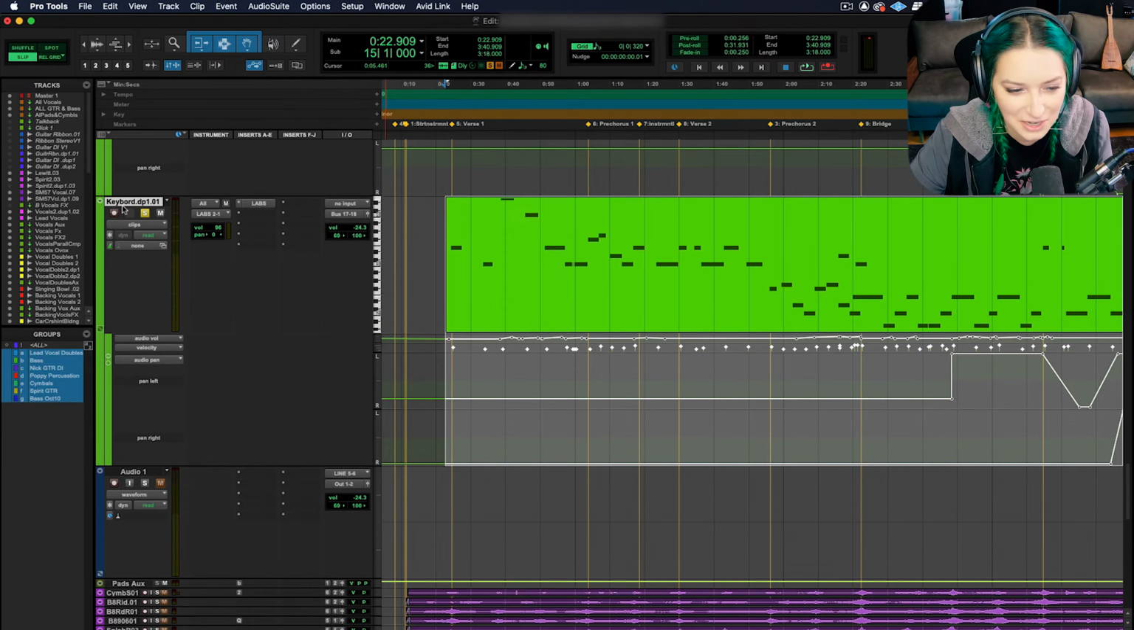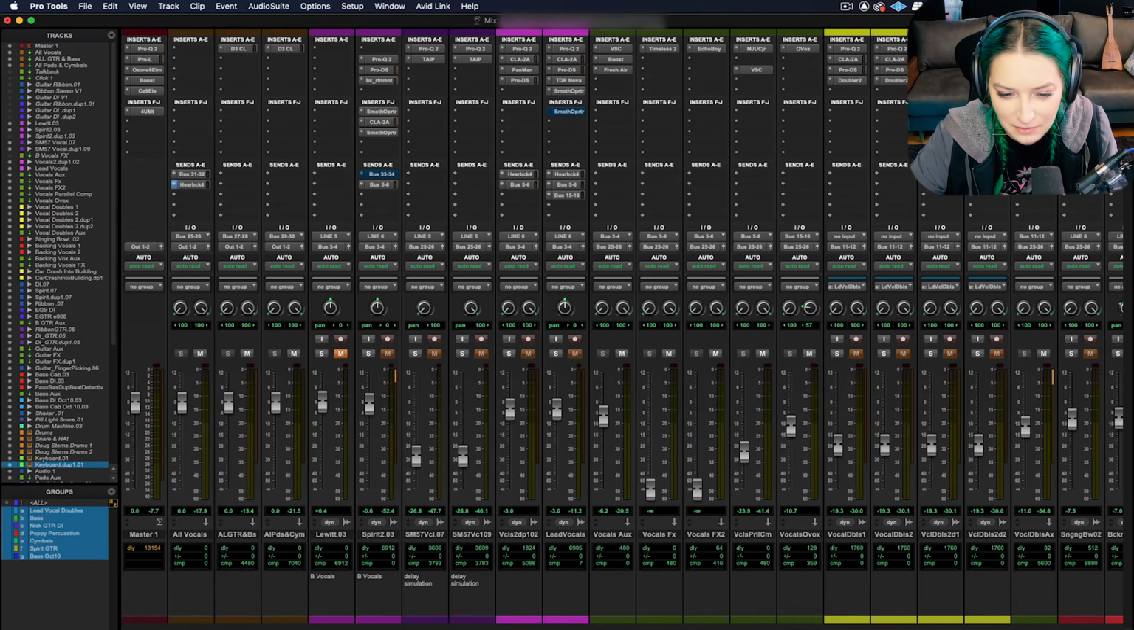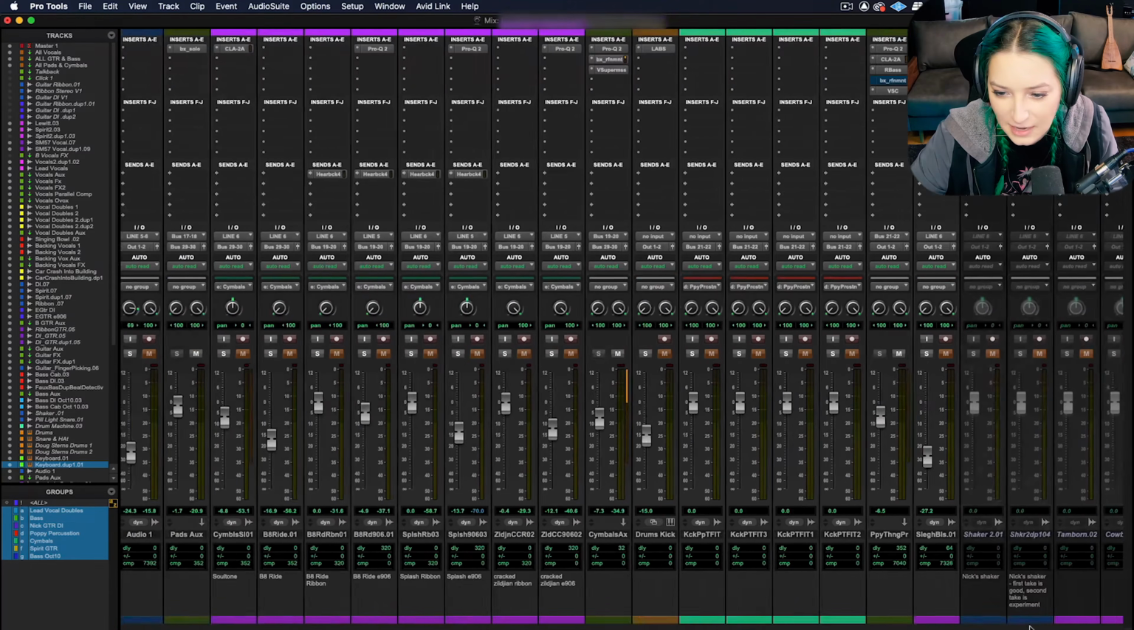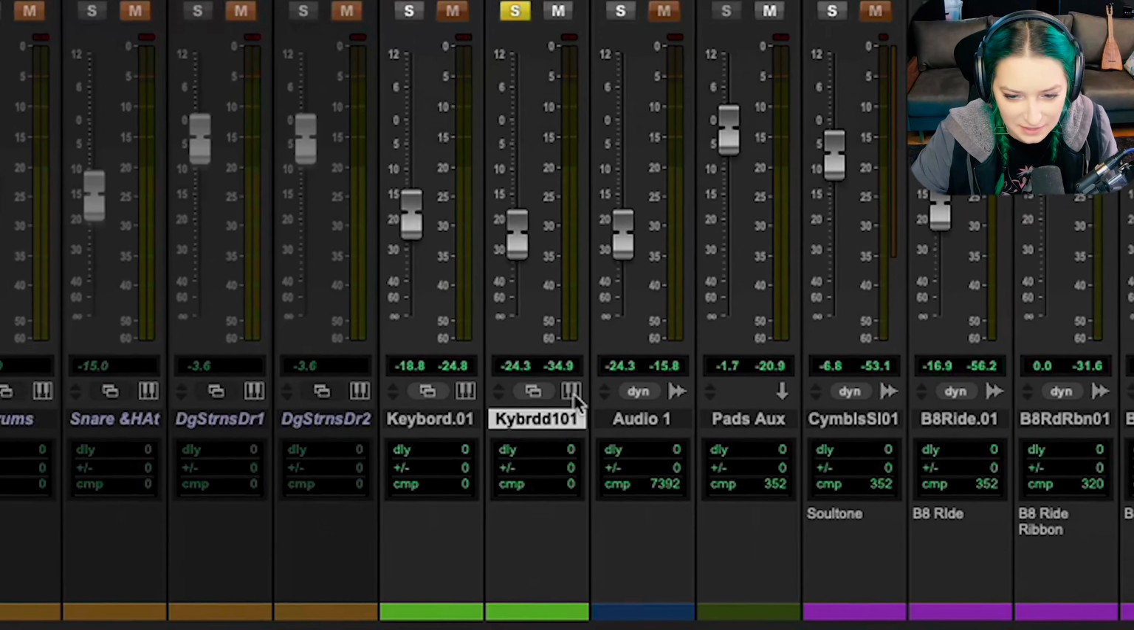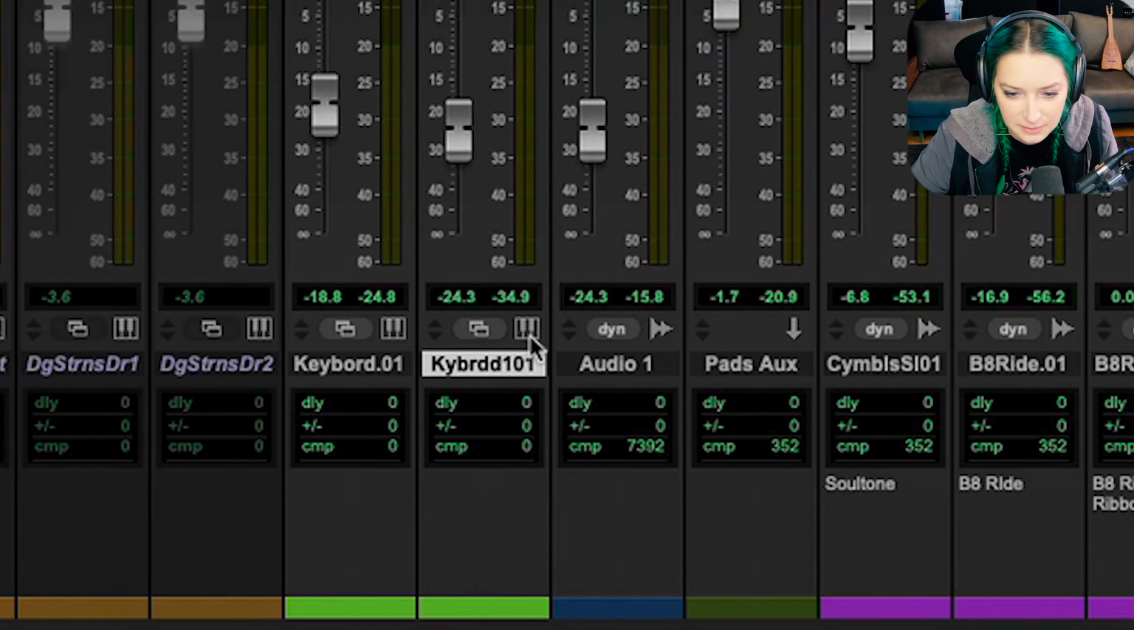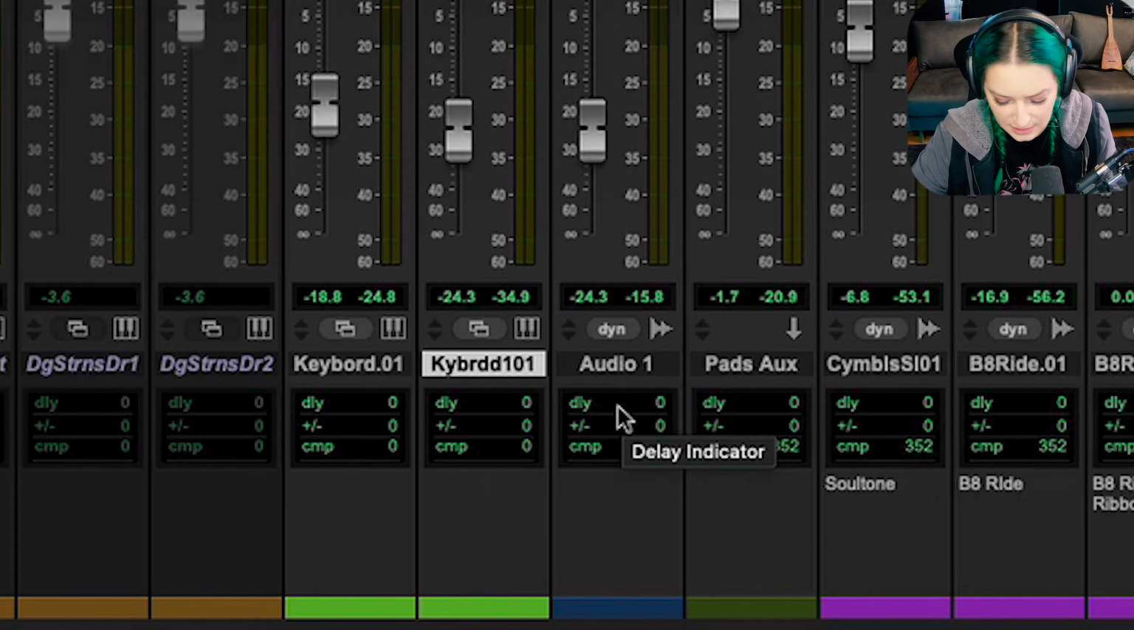This is actually an instrument track, but you can tell in Pro Tools by looking at this icon here. This is an instrument track. It has this little keyboard icon here. This is an audio track. It has this audio icon over here. So that's how you tell.